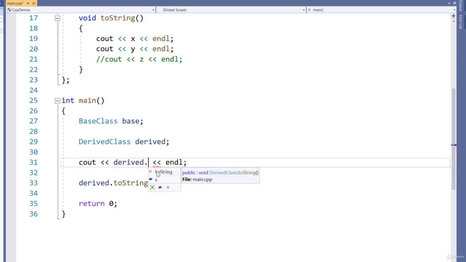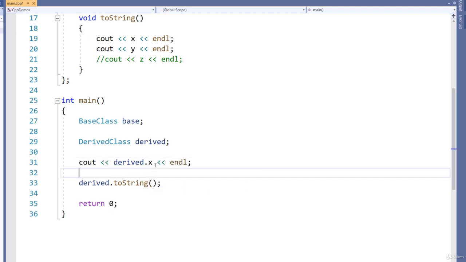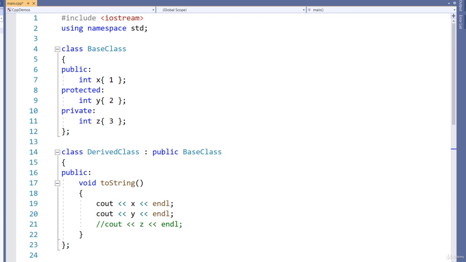Now with derived we have toString, which is in the public section, and we also have x. So we can do derived.x, and the reason is that we do public derivation, so we do public inheritance. Alright, the derived class publicly derives from the base class. And what does that mean if we think back to the table? Well, that means the public member is going to stay public in the derived class, and the protected member is going to stay protected in the derived class, but the private member is going to be inaccessible in the derived class.